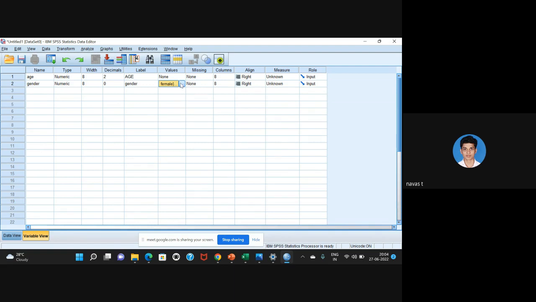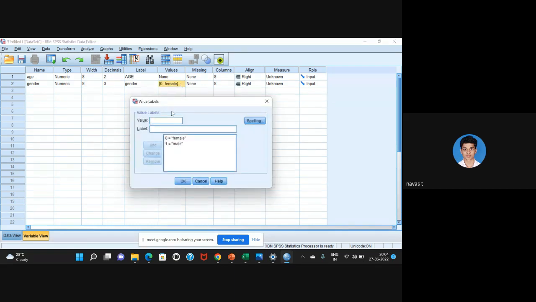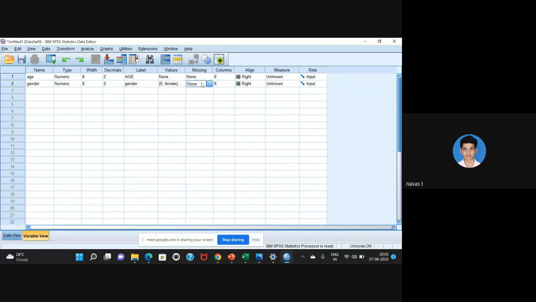So when I'm defining, in the place of female I put a value 0, and in the place of male I put a value of 1, and the missing values, if any, then please define them. And then we are moving to another important column, which is measure.